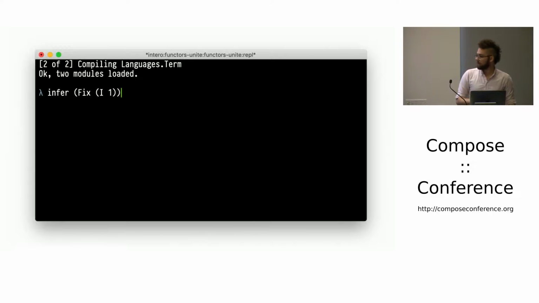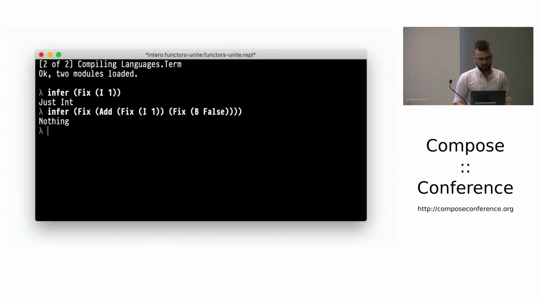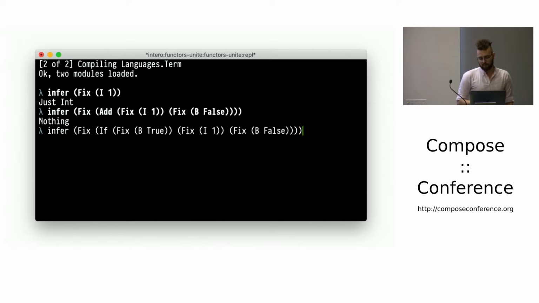If I infer the type of an integer literal, it's an int. If I try to add an integer to a Boolean, it's nothing. If I try to have an if statement where the two branches, and this is where the fix noise starts to bug you, right? Because it's fix if, fix be true, fix I1, fix be false. But if you really squint enough, it's like programming in Lisp, and the parentheses stop making themselves apparent.